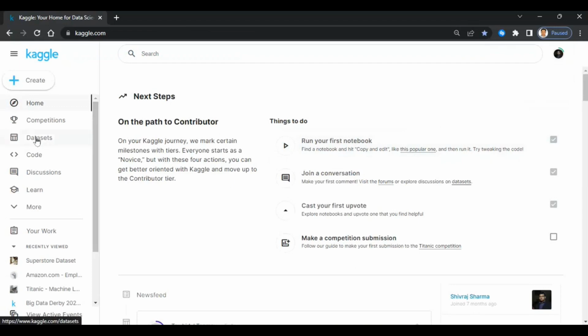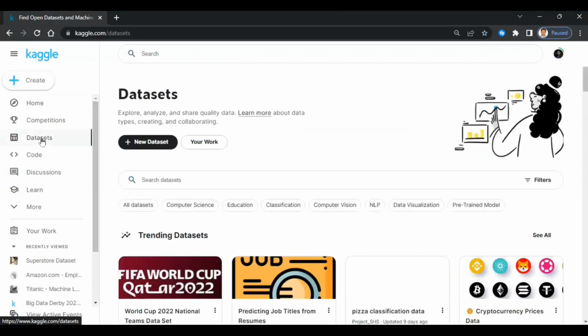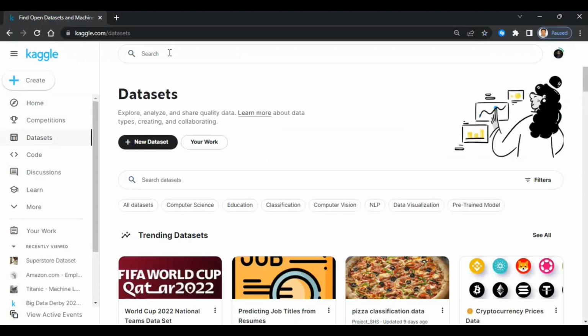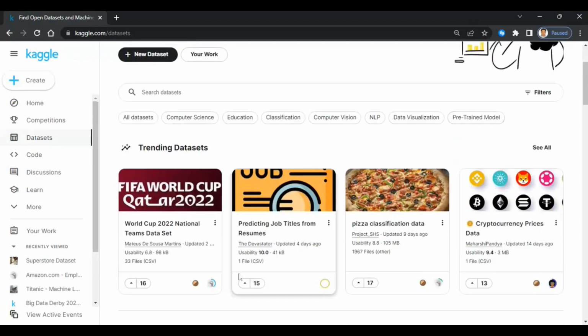From here, in the left side corner, you will find the option of Datasets. Click on that. Now, you have a search bar. You can search for the data you are working on by categories, such as computer science, education, classification, computer vision, NLP, data visualization, pre-trained models, or you can search the trending datasets over here.